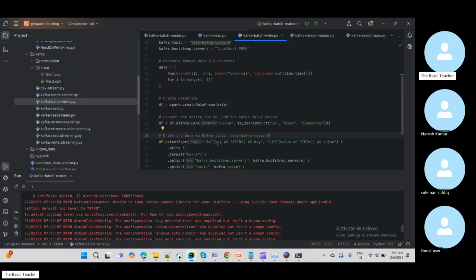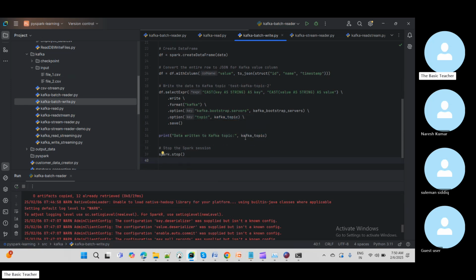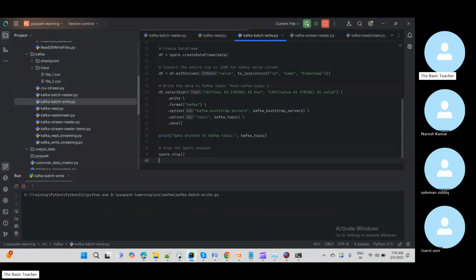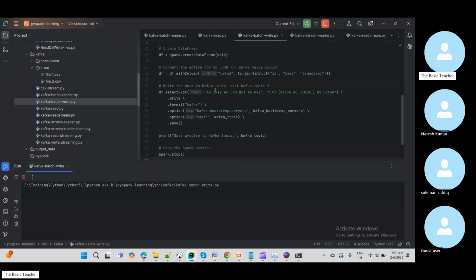Then selectExpr cast. I'm doing the casting and then write, then Kafka, then the same server, and this is the topic name, and then this is the topic name. That means okay, we are generating the data and I will be writing the data. So let me run this. Batch write current file. Then let's run this. And let's see how this is writing the data.